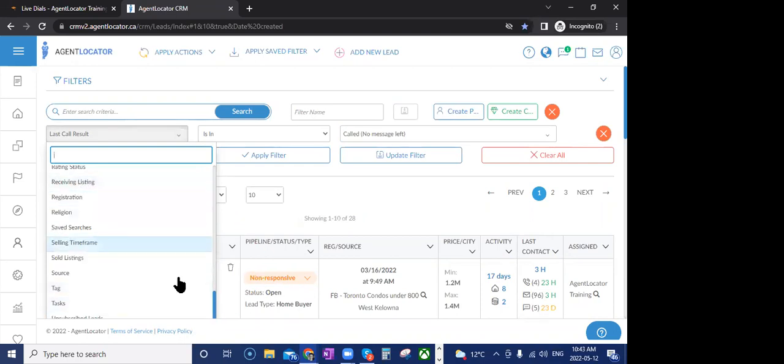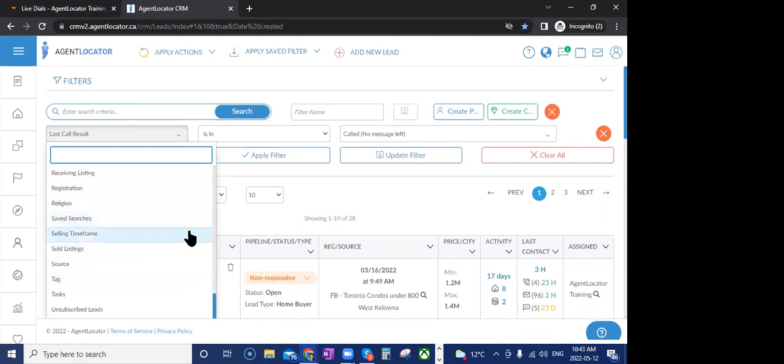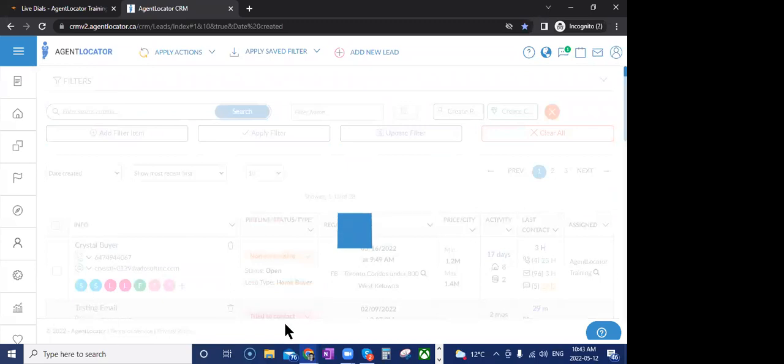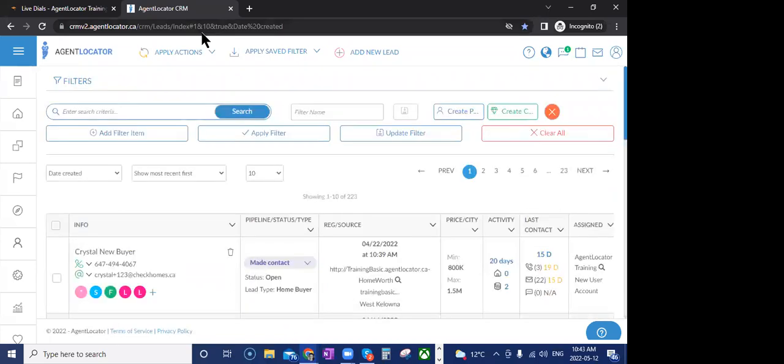You can also see everyone that's receiving listings, who has saved searches, things like that. Or your sources. Source is where that lead came from. So if you wanted to pull up everyone that came from a specific source, let's say you created one as referrals, you can pull up all the people that are deemed as a referral. But that's really it for this webinar today, as far as the filters and everything go.